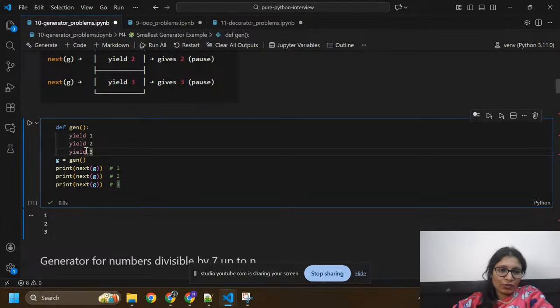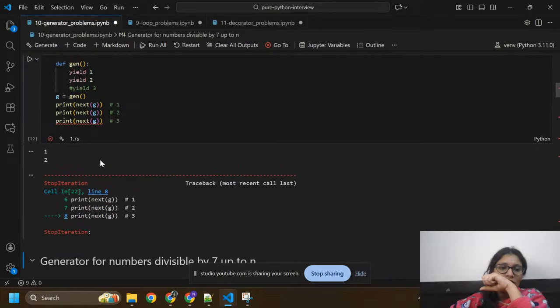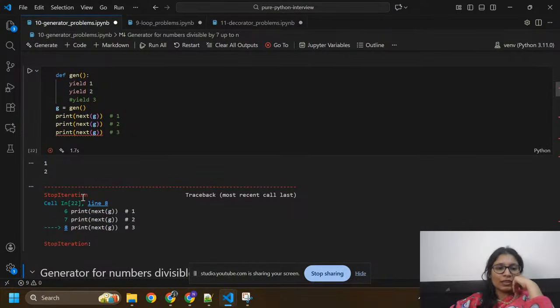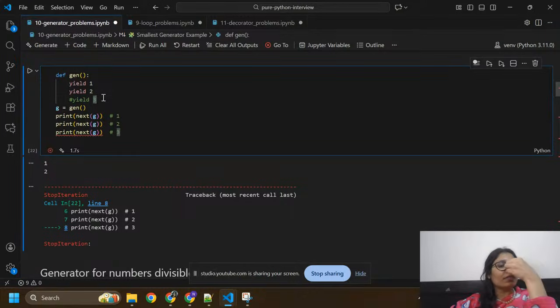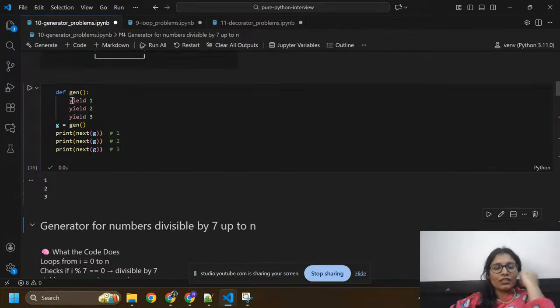If I comment this out, it will give you an error. Why? StopIteration, because we don't have any yield 3 here, so that's why it gives you an error. If I uncomment it, then the error has been resolved.